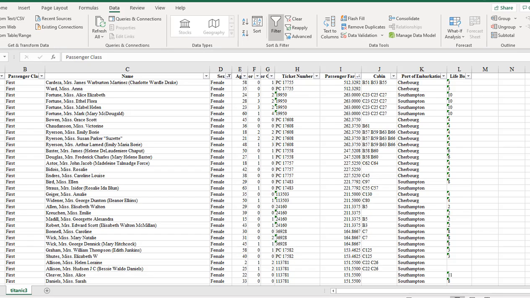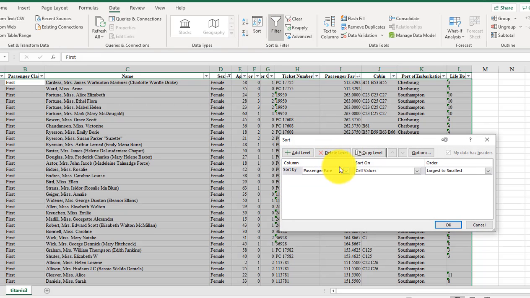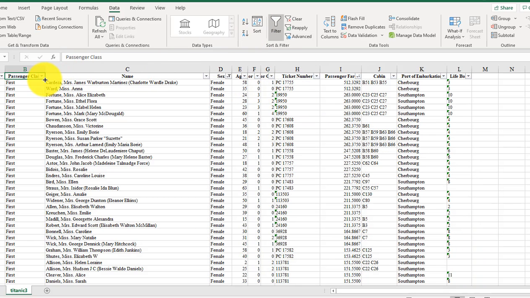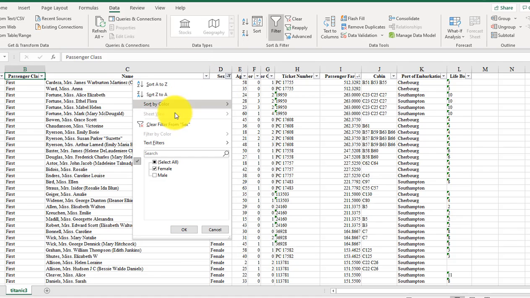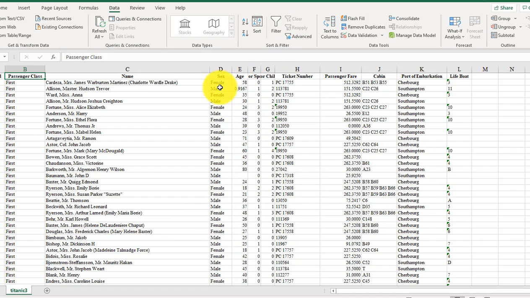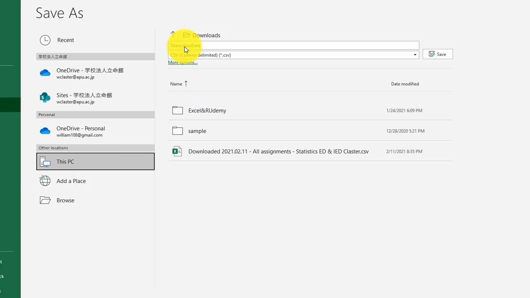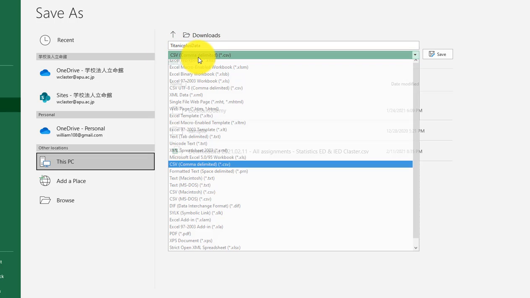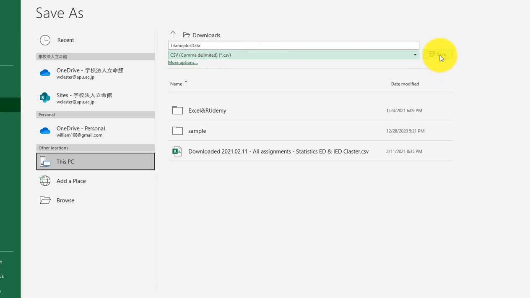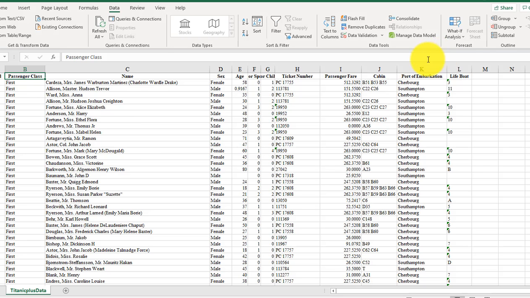Let's try it in Weka. So let's save this data in another format that Weka will be able to handle more easily. So let's unfilter. Where was it here? Let's select all. Okay, and actually we can just get rid of the filters. And let's save this file as a CSV file. So I'll save it, I'll call it Titanic Plus Data in the Downloads folder, and I've chosen CSV as the type of data I want to save it as. So I'll do that, and then let's try and do this in Weka.